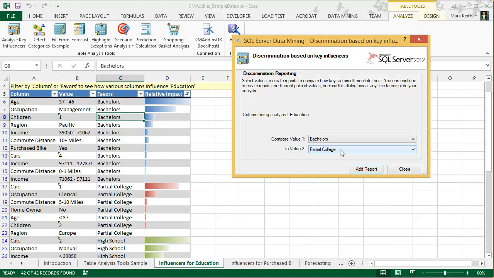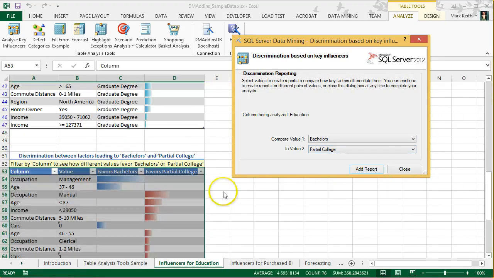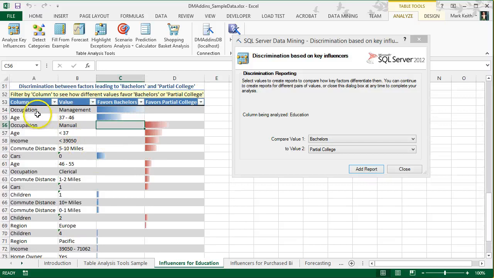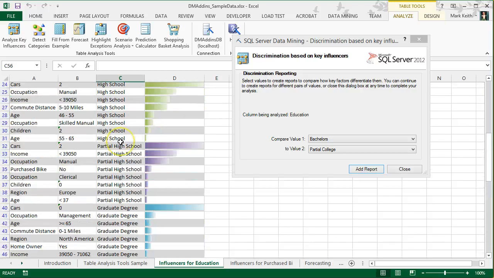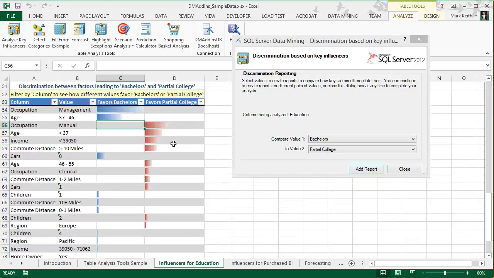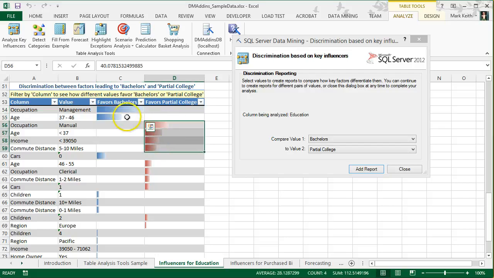Well, we can select them from the list, add the report. Now it says, okay, comparing those 2 only, here are the factors in order that predict both. And now we're comparing the bars together. Instead of having the bars independent from each other, the bars are relative to the 2 different dependent values, bachelor's from partial college. So what this tells us is that it's easier to predict bachelor's degree than it is to predict partial college, because the largest indicators are for the bachelor's degree.